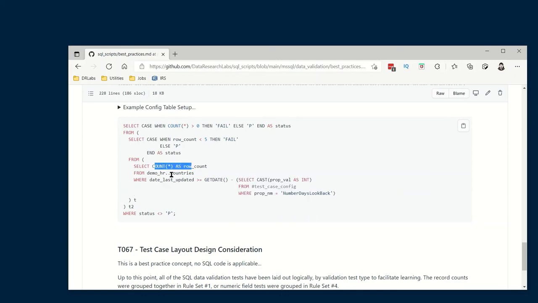So how many rows are in demo HR countries where the date last updated is within the last 30 days, 100 days, whatever we configure here.